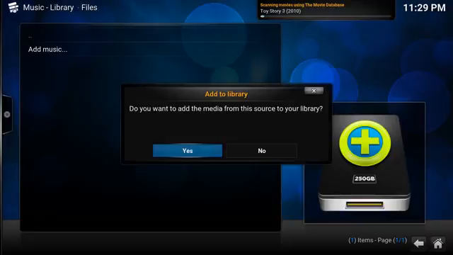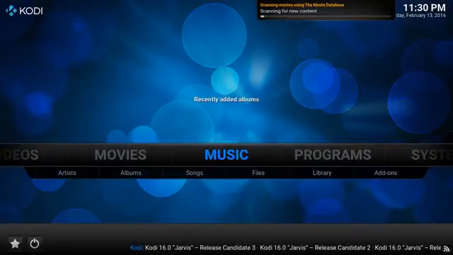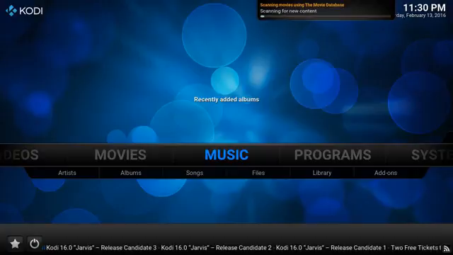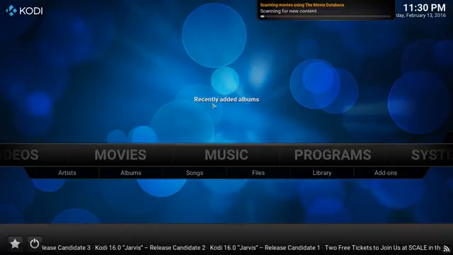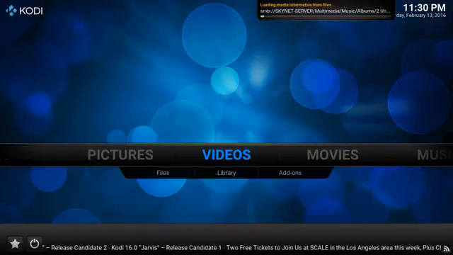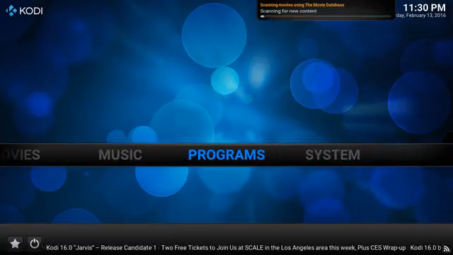Here it asks me, do you want to add the media to your library? Yes, I would. And now in the background you see it's scanning all the files: the music, the movies and TV shows. On the top right here you see it switching. The reason I started with this is because it takes a long time before it's done, and in the meantime I can do something else.